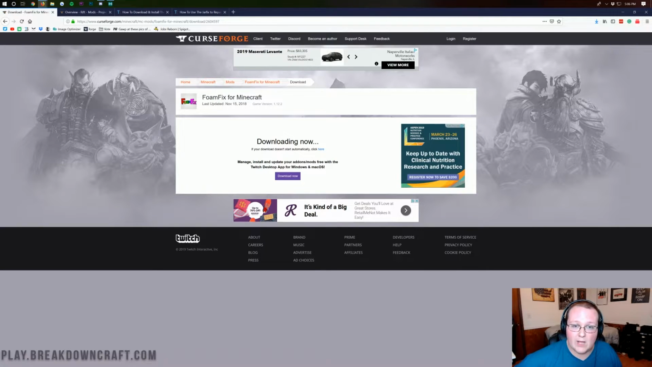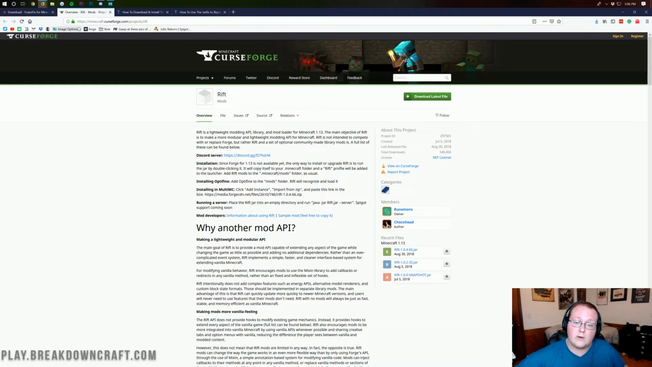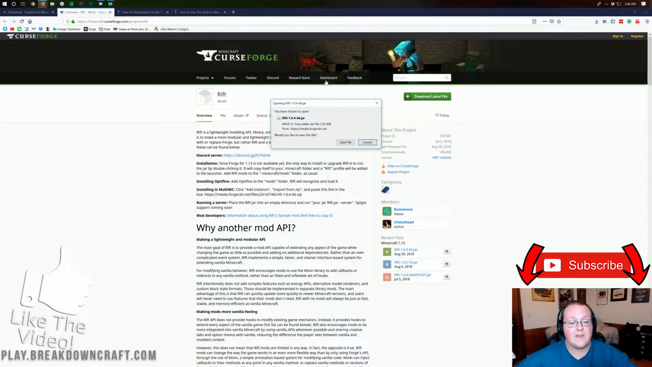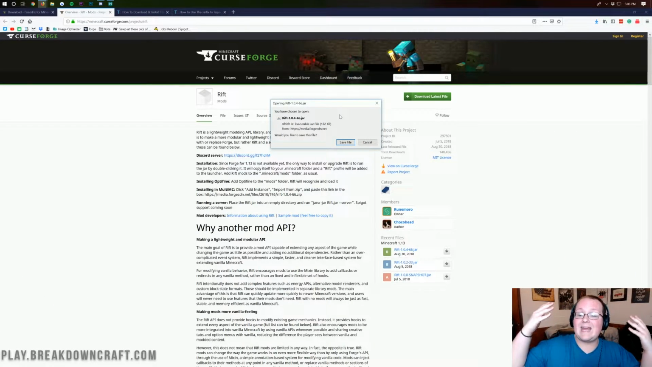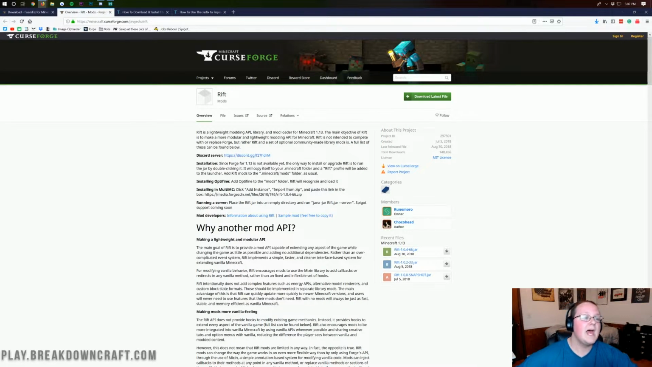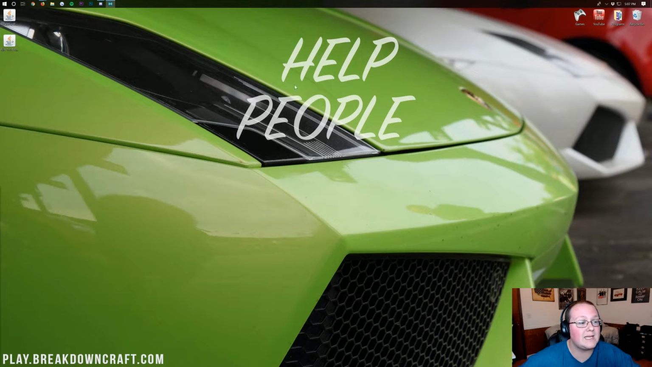Now, we're not quite done downloading yet. We still need to download the Rift Mod Loader, which you can find linked in the description down below as well. When you're here, you can go ahead and just click on, in the top right, download latest file. That will download Rift in the bottom left if you're on Google Chrome, where again, you want to go ahead and keep the file. Rift has been downloaded 140,000 times. If you're on Firefox, go ahead and click Save File here. Right, like so.